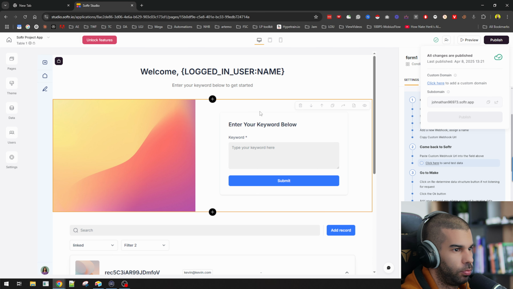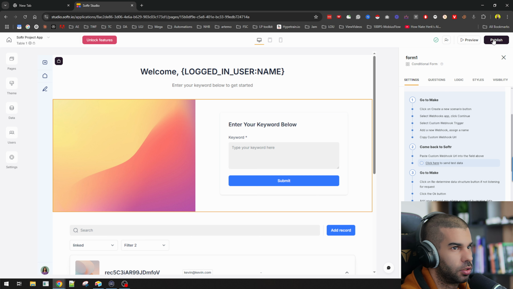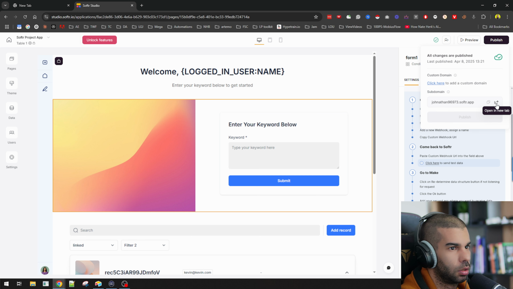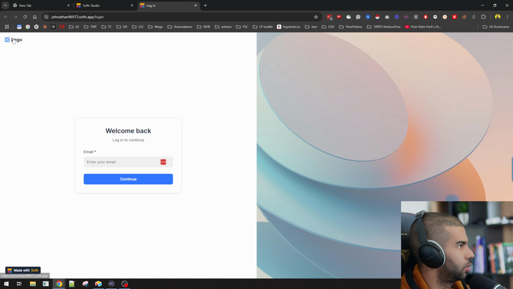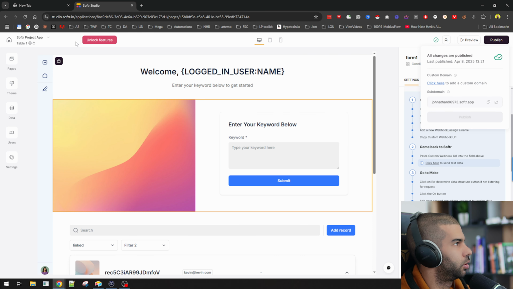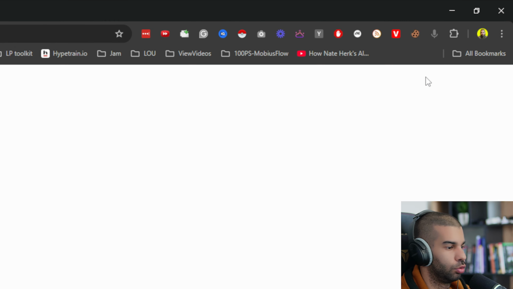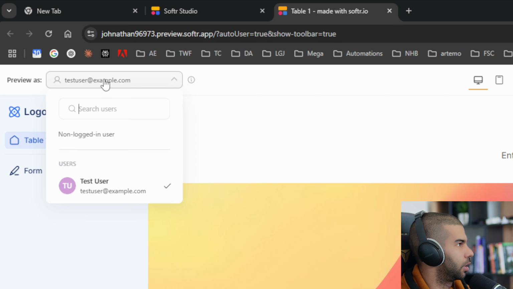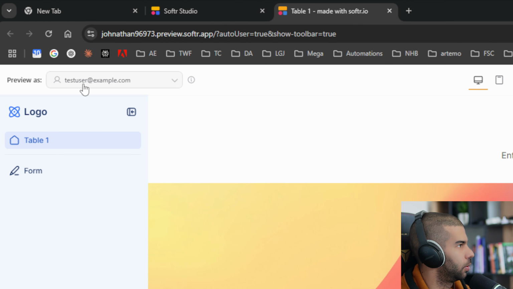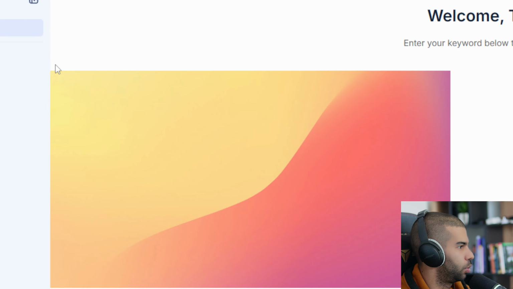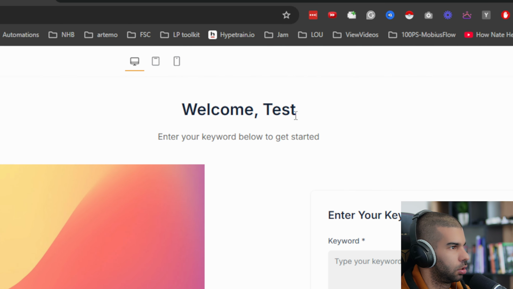Now, let's go back to Softr. Let's hit publish. Let's open that up and let's see what this looks like. So we get the login screen, great. And what I want is just to be able to test this, so I'm just going to go to preview here. I can see this as a logged in user. And as a non-logged in user, this is test user at example.com. Great. I have the form, which is broken. Okay. And this is the home page. So this is the test user.